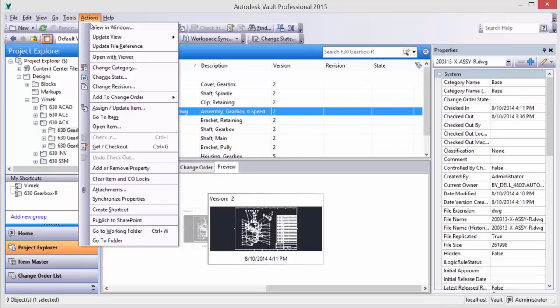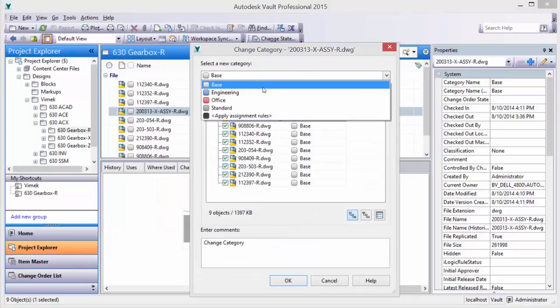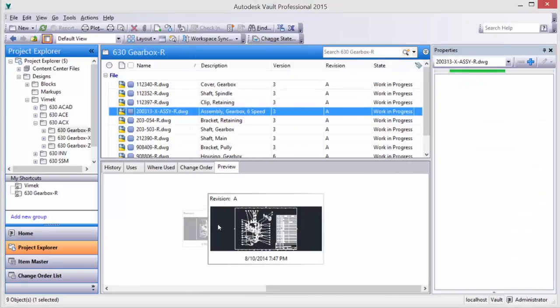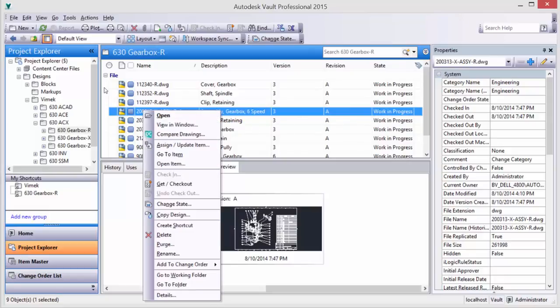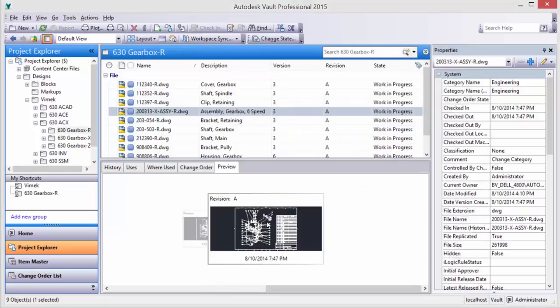Once the document's identified, we'd like to assign a category to it, and this describes revision levels, properties, and behaviors. It'll also lock the files as necessary once they're in a released state. Notice a revision and version information is added, as well as the design state of work in progress. If we change the design state from work in progress to released, we'll find the lock on the files, keeping them from inadvertent edits.